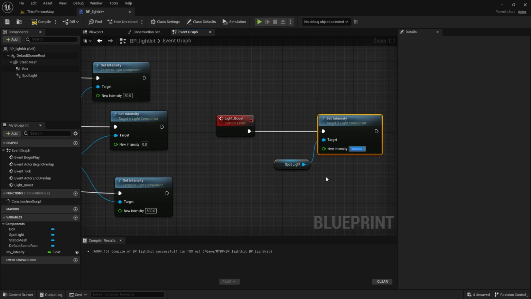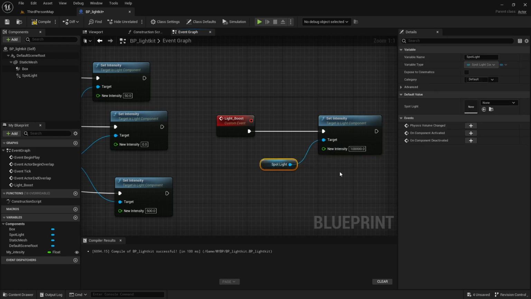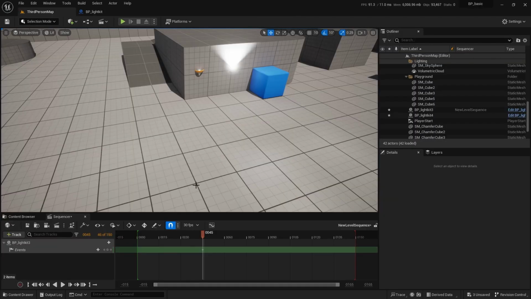Now again, you can do this for colors. You can almost do it for anything of your particular object. I'm just using one single variable over and over of intensity, so you can kind of see in a simple case. So when light boost is called, then this is going to happen. So how do I call light boost? So compile, save. Let's go back to our map.